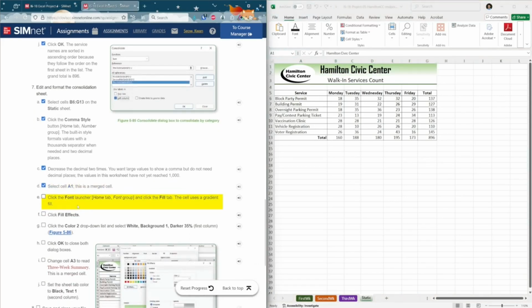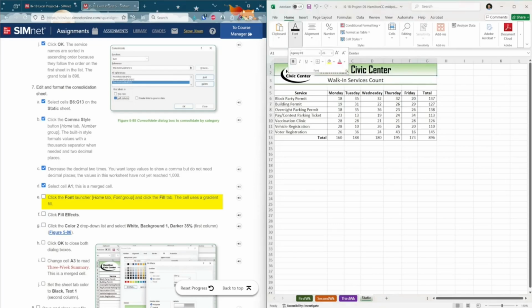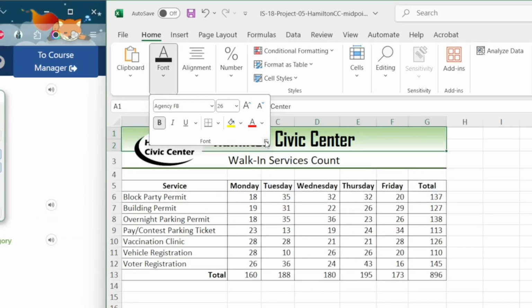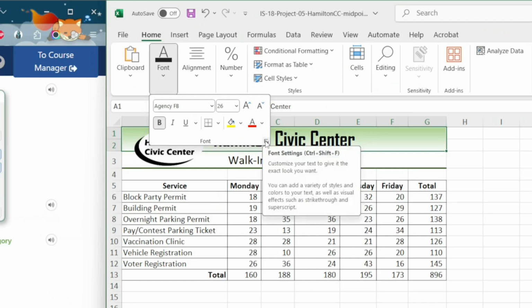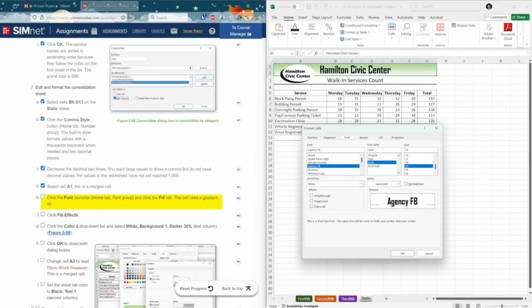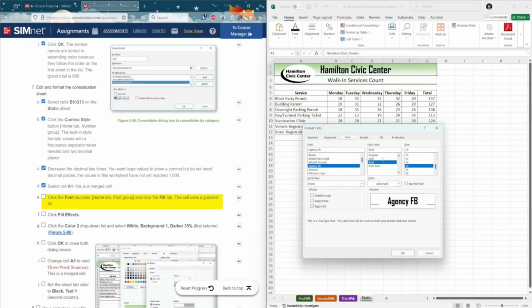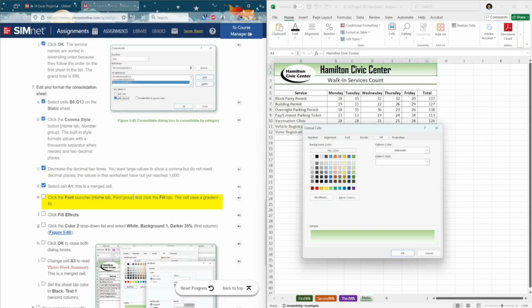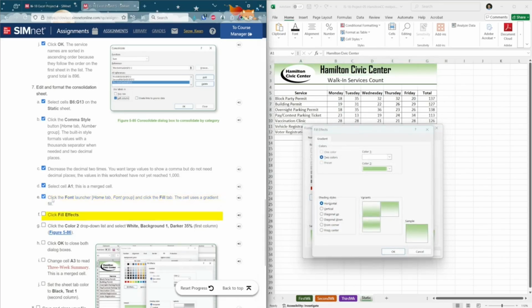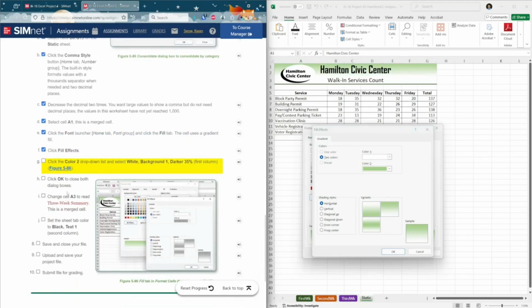Now we want to go to the font launcher. We're already in the Home tab, Font group, but it's this little icon here. Let me zoom in. If you hover over it, it's called Font Settings. So I'm going to click on that. Then we want to go to the Fill tab. You notice it uses the gradient fill. So we want to change that by going to Fill Effects. So E and F is done.